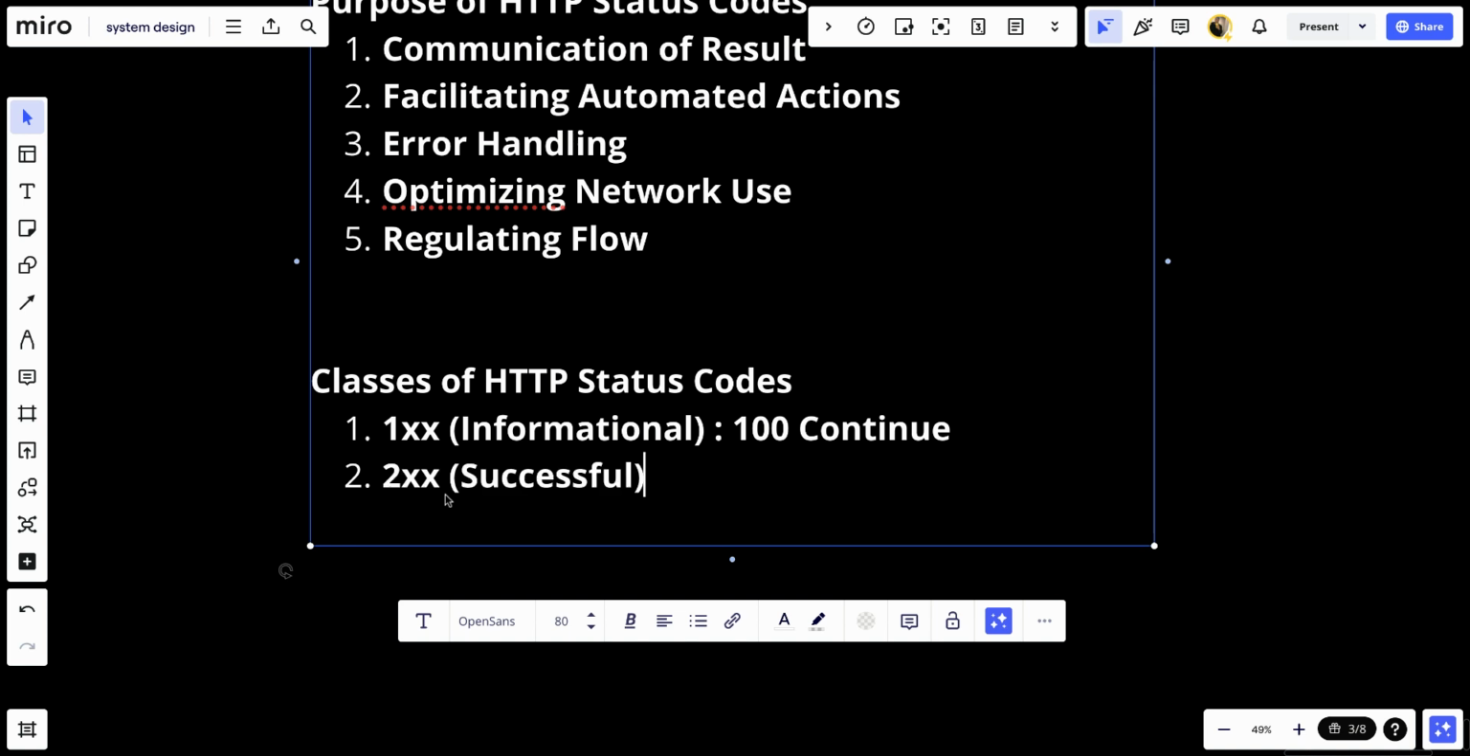Number two, the code that starts with number two, which is successful. This one indicates that the client's request was successfully received, understood, and accepted. For example, we have 200, which is OK, the standard response for successful HTTP requests. And we have 201, which is created, used when a new resource has been successfully created.